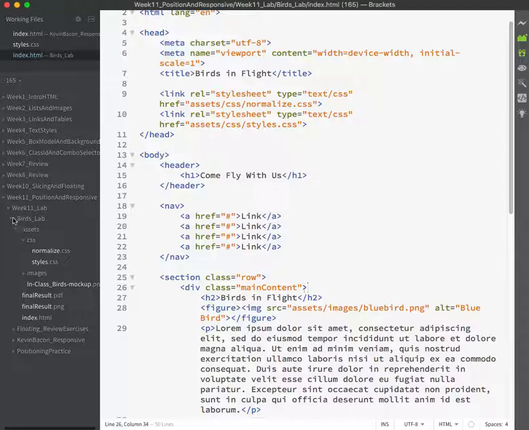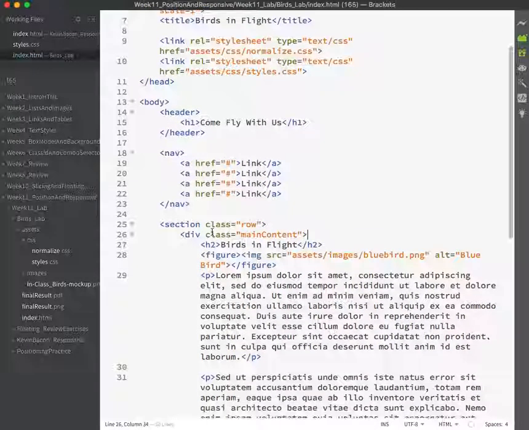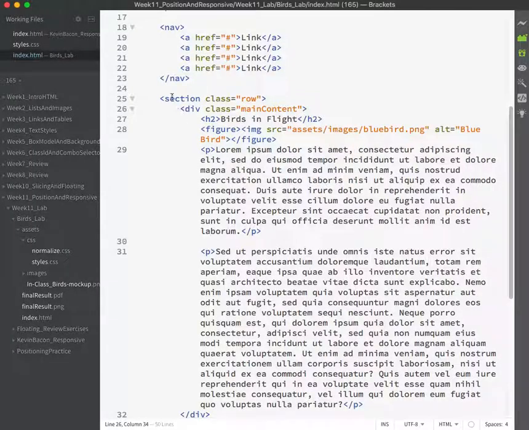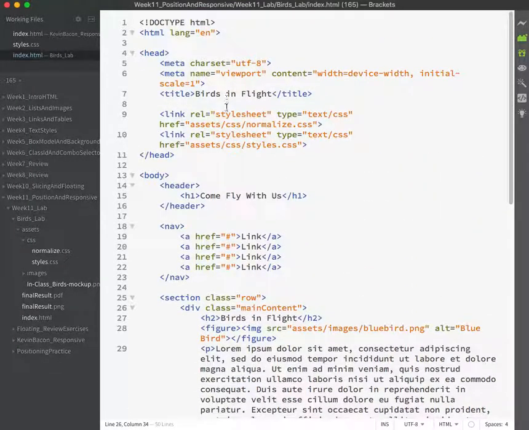If you open up the Birds Lab folder, you'll find the assets. Inside the assets, you'll find the styles.css file. This is where you'll be working. I have the index.html open for you now, and that already has your style sheets linked. So you shouldn't have to do any editing in the HTML. Maybe you'll have to apply a clear fix. That would be about the extent of the edits that you would need inside the HTML today. It's mostly going to be CSS work.